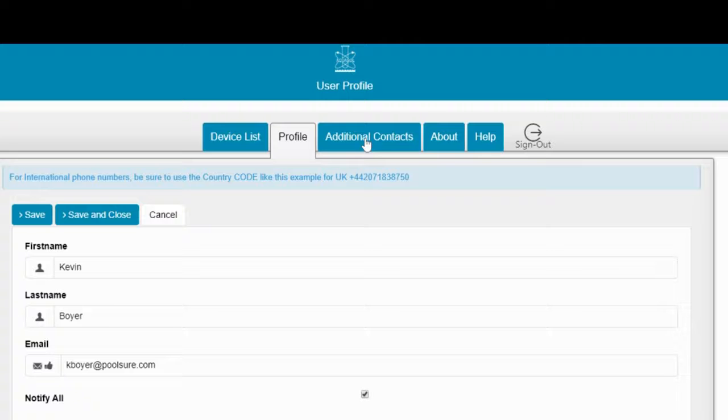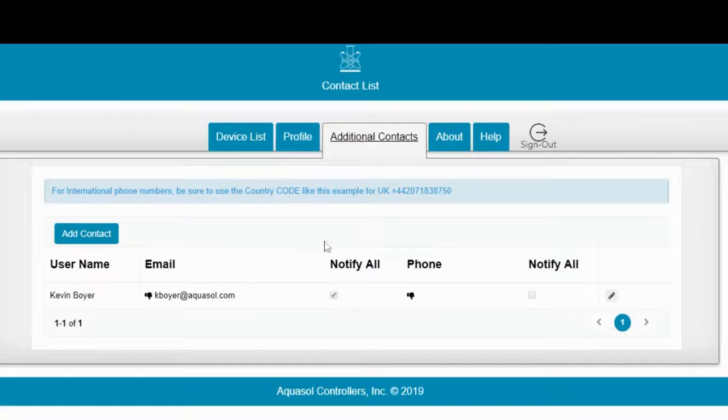Going back up to the top, you also have the ability to add additional contacts. These are contacts that you can add that will receive alerts only. They won't receive access to the website. Only the main user has access to the website, this web UI that we're looking at, but you can add an infinite number of additional people that can receive either email or phone notifications of all of the alert parameters.